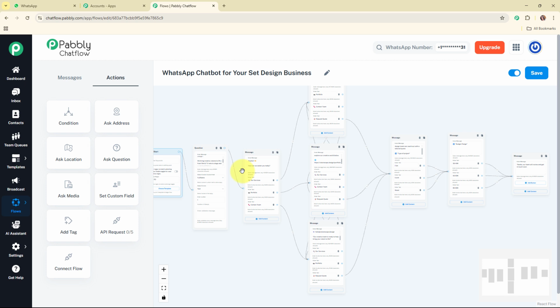So this is a very simple and a short chatbot that we just created, and now after creating the chatbot we are going to save this flow first by clicking on the save button. And it says flow updated successfully. That means we have successfully saved the flow.